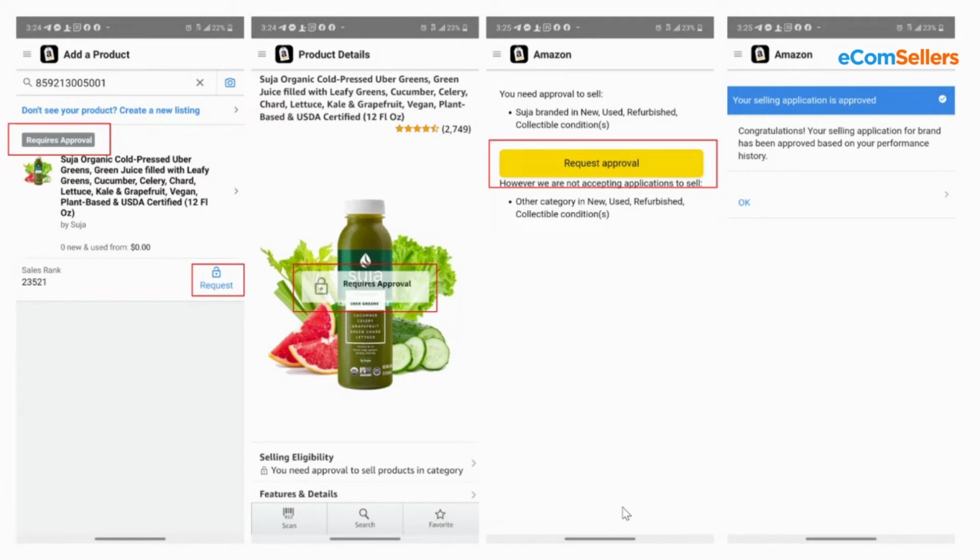What you can do is click on that little blue request padlock, and then you're going to get to another screen. There's going to be a yellow request approval button in the middle of the screen. It's going to say you need approval to sell this product and it must be new. It also says, in this particular example that I have on the screen, used, refurbished, or collectible condition. Now look, the image that I have is of food, so of course it's not going to be used, refurbished or collectible. Amazon knows, once you go through the process, that you can only sell food in new condition.